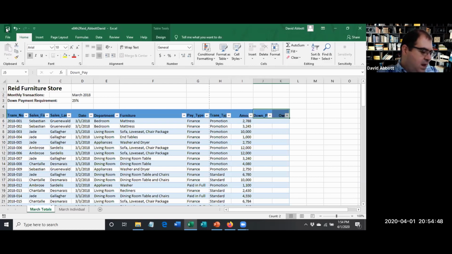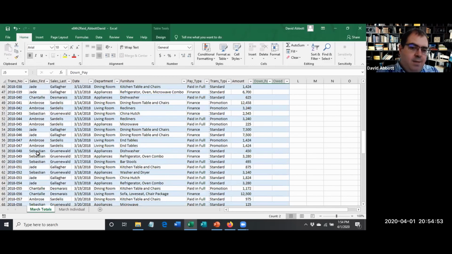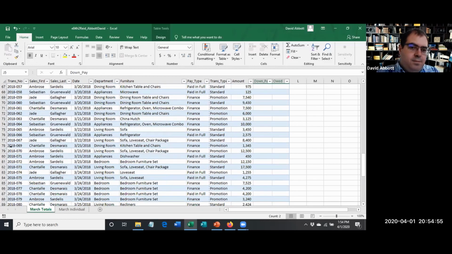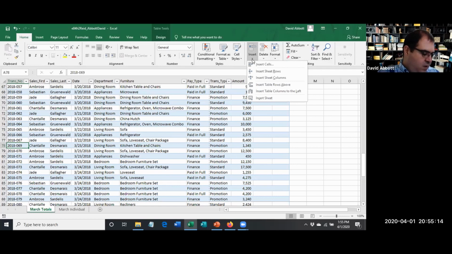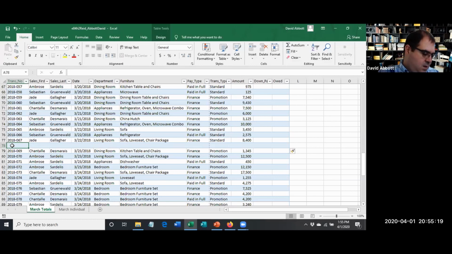All right, so we'll go down to cell A78, because that's where the gap is. So then we'll go up here again, make sure we're on the Home tab, and then we'll go to the Insert arrow under Cells, and we'll insert table row above. All right, and then we can go ahead and type in the following data.